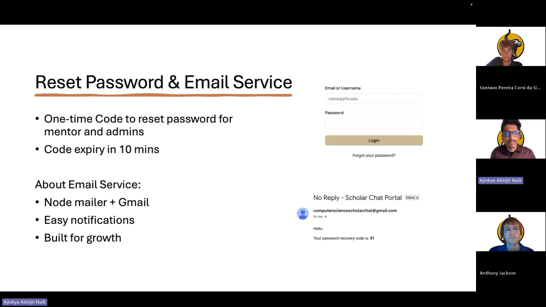A little bit about our email service currently. We are using NodeMailer and a Gmail account currently, but I'm sure that whenever Purdue acquires this project, this would be changed and replaced with the official EDU email.